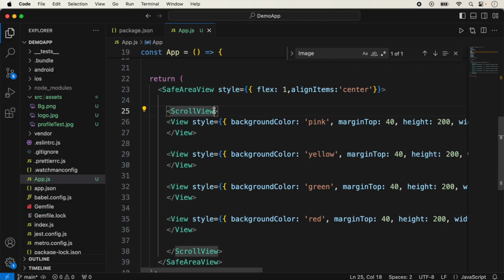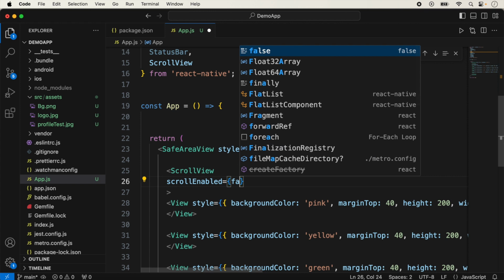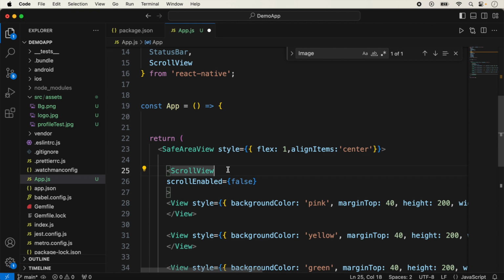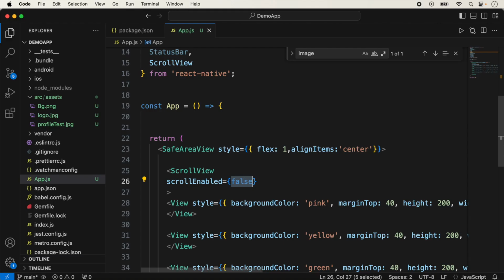When we scroll on Android, it is also scrolling. Another thing for the scroll view: a few very important props of the scroll view is scroll enabled, to enable or disable scrolling. Suppose I add scrollEnabled false, so it will disable the scrolling of the scroll view. If I try to scroll, it will not work because scrollEnabled is false. It will work only in the true case. By default scrollEnabled is true, so you can disable or enable the scroll view if you want.